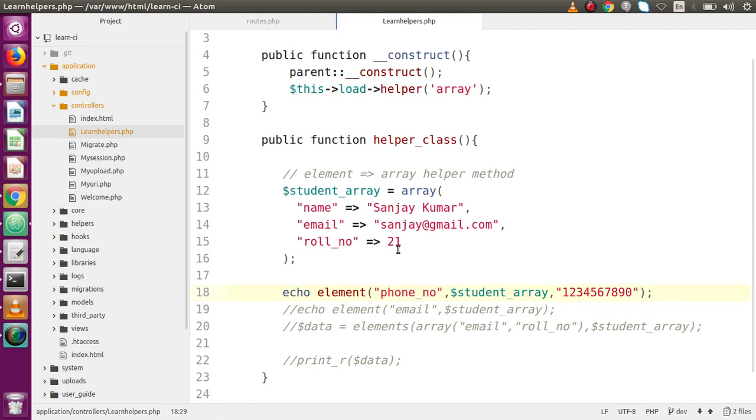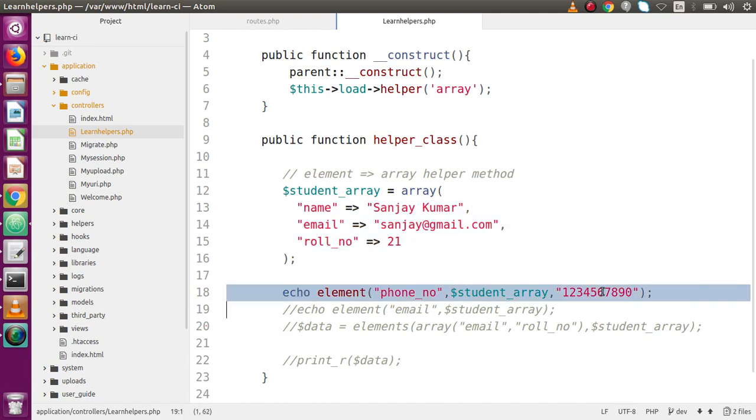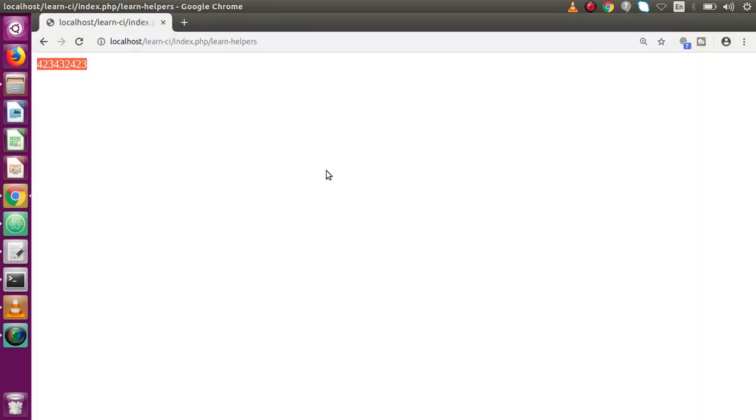It means if this key exists inside this array, it will return the same value what we have right here. If it does not exist, then it returns the default value what we have passed. So if I save this file, back to browser, reload this page, now as we can see that this is the default value what we have passed inside the element function.